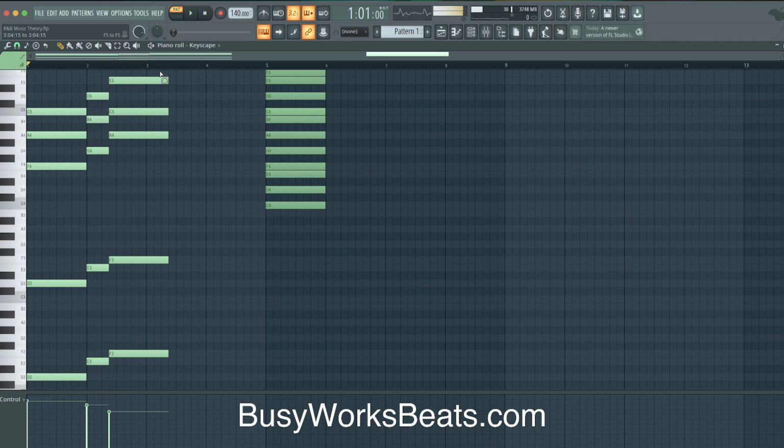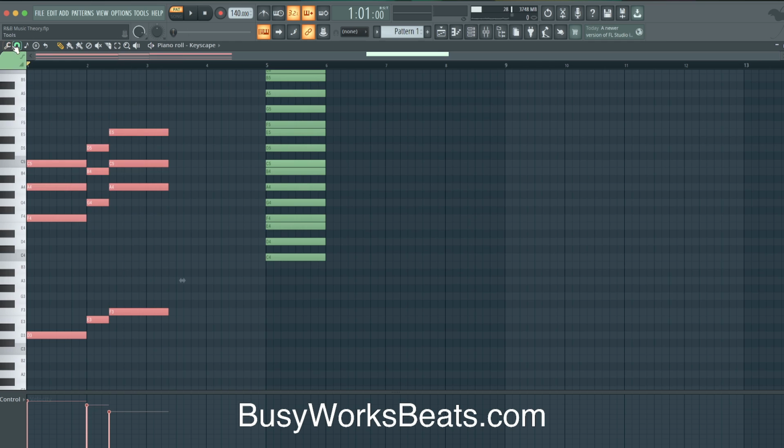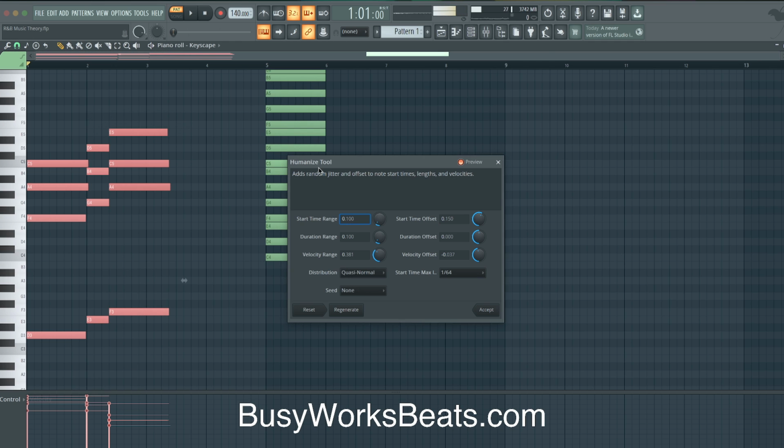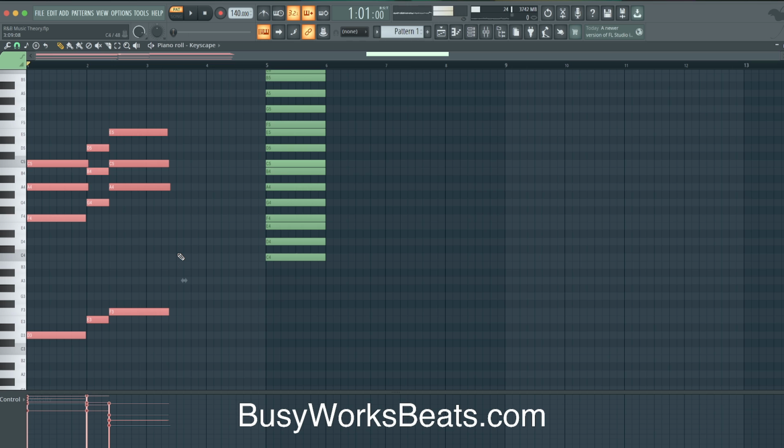Now what we're going to do, I'm going to show you a shortcut in FL. Go to your tools, go to humanize, and we're going to turn the time offset up and the velocity offset up. So now it has more of a human timing. And you can repeat that over and over again. So that's how you get that sound.